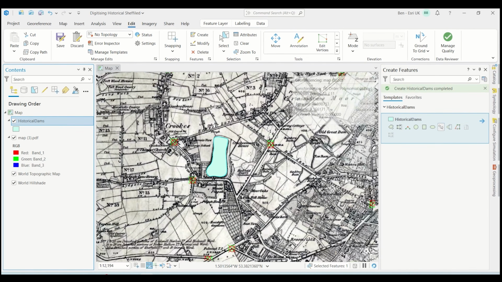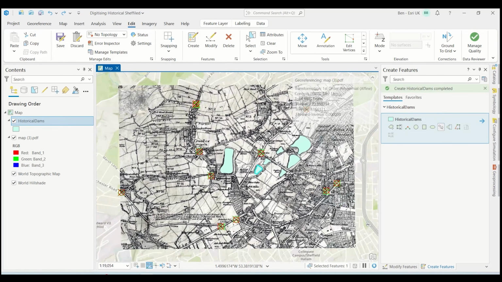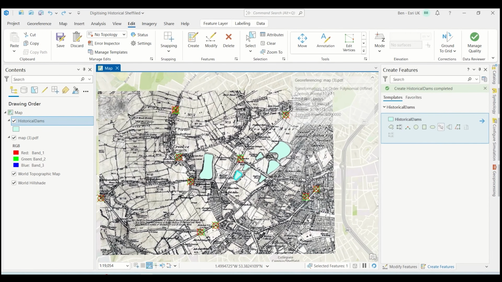And so I'm going to go ahead, and again I'm going to skip the video forwards for digitizing the rest of these features. Okay, so as you can see, I've now digitized all of the dams and reservoirs on the historical map.